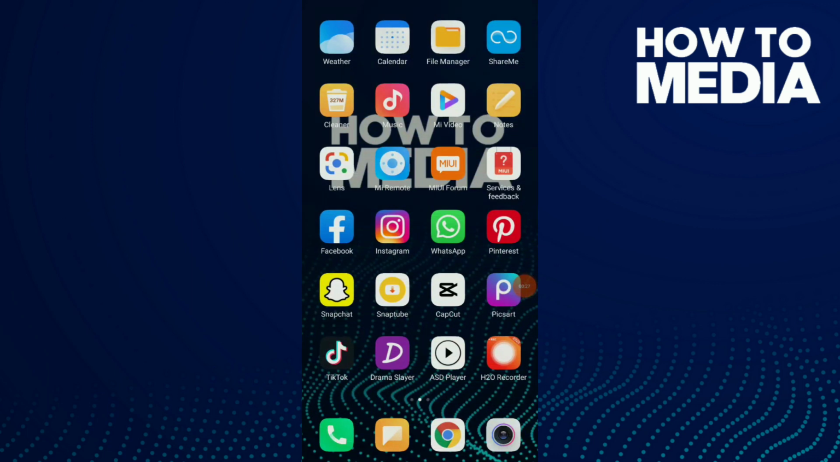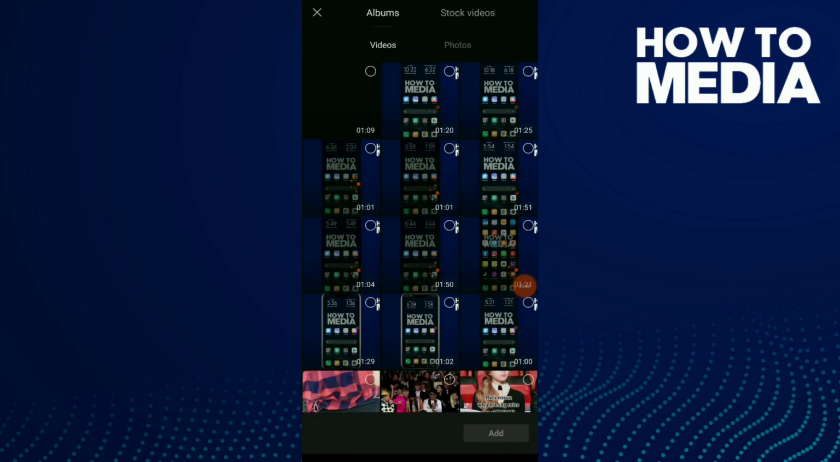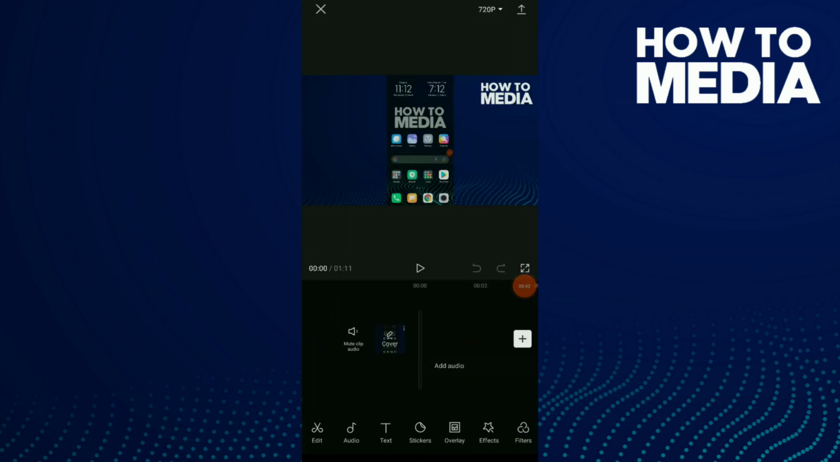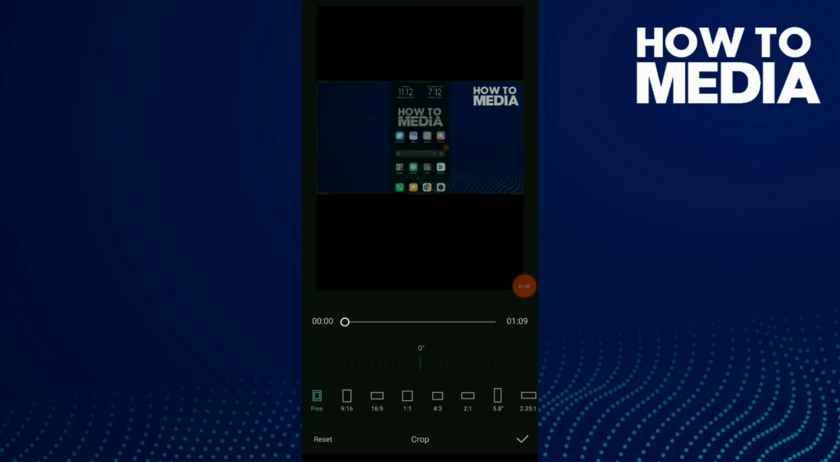Now tap on CapCut. And click on New Project. Choose a video and now all you need to do is click on the video and search until you find Edit. Now click on Crop and now you can crop the video.